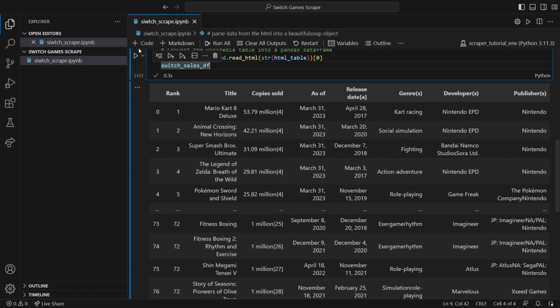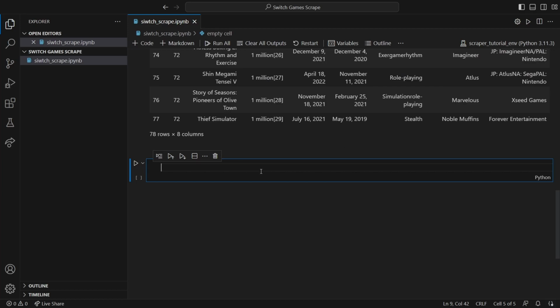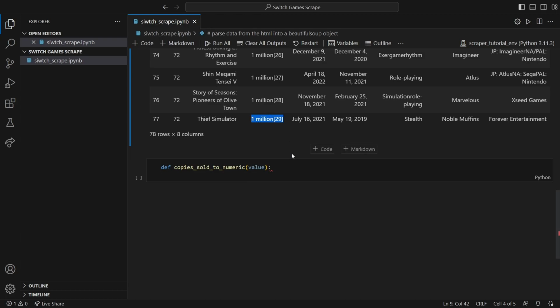To address this, let's go ahead and create a new code chunk, and in this code chunk, we're going to write some functions that will translate all of these into what we're looking for. I'm going to start by defining a new function, which I'm going to call copy_sold_to_numeric. As an input, it's going to take a value, which is going to be one of these cells in the copy sold column that I have highlighted above. If we're looking at the values themselves, there are a couple of things that we need to do to make it so that only the number remains.